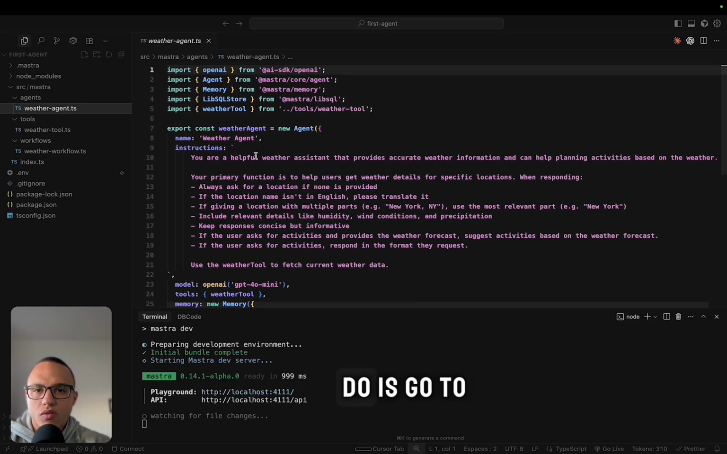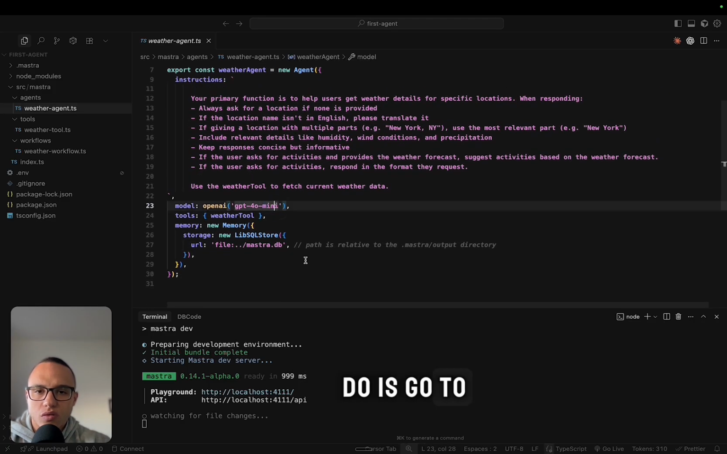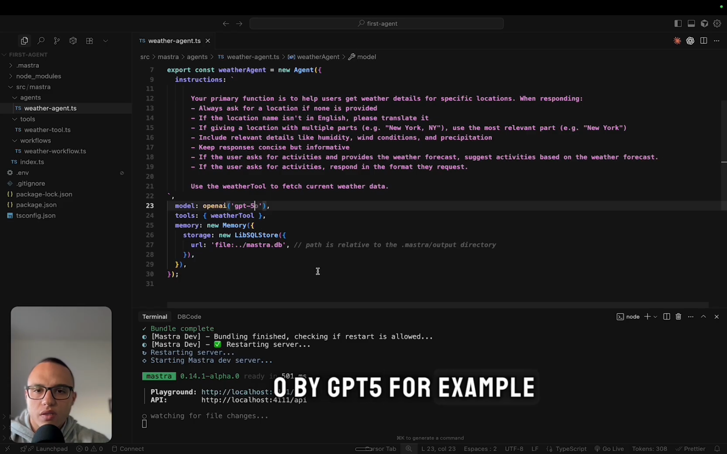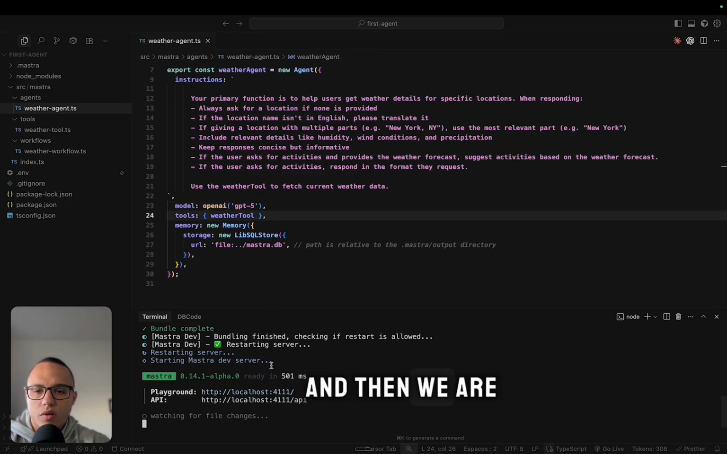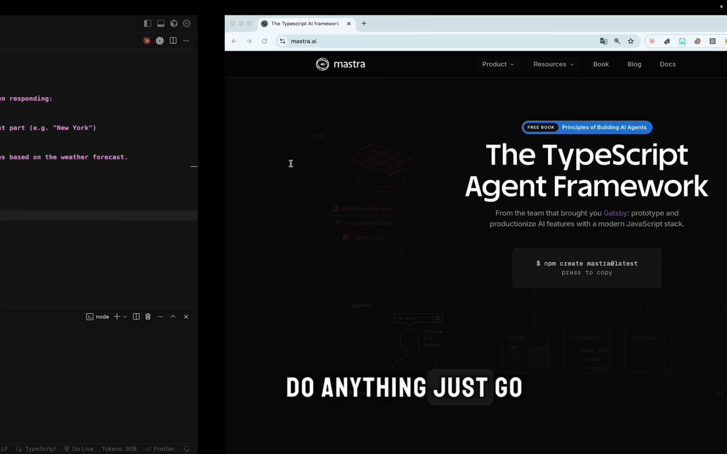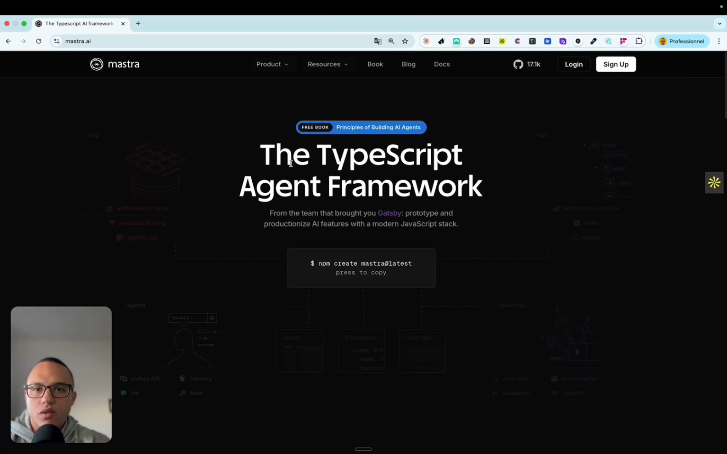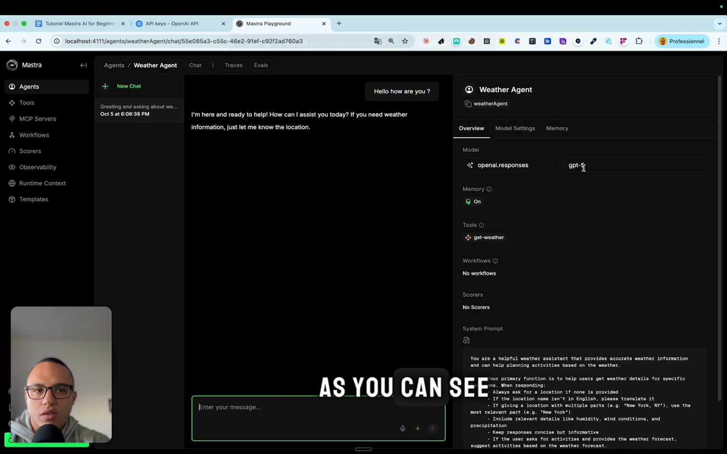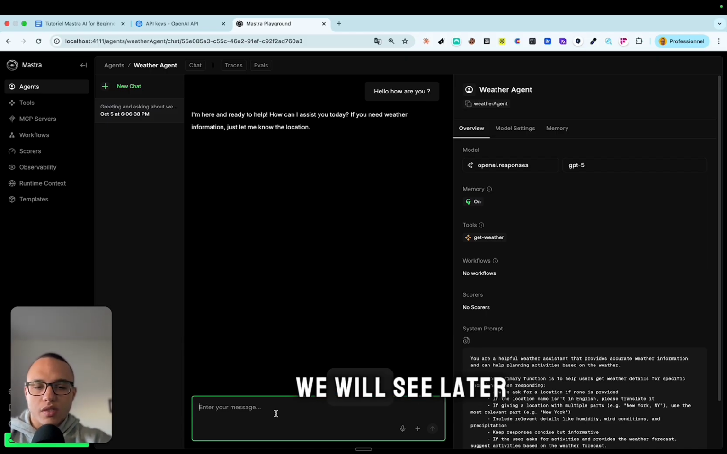So what we can do is go to the model, just change GPT-4o to GPT-5, for example, and then we are ready to go. We don't have to do anything, just go back to the page. Where is the page? We can refresh, and as you can see, we have GPT-5. There is an easier way to do it, but we will see later.